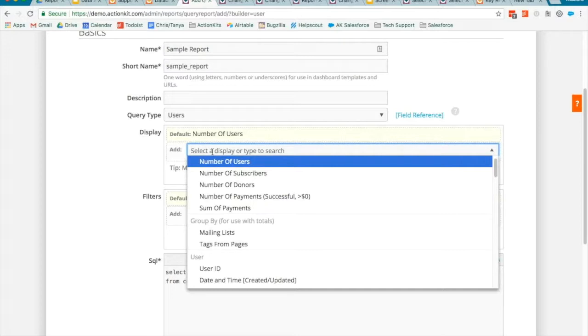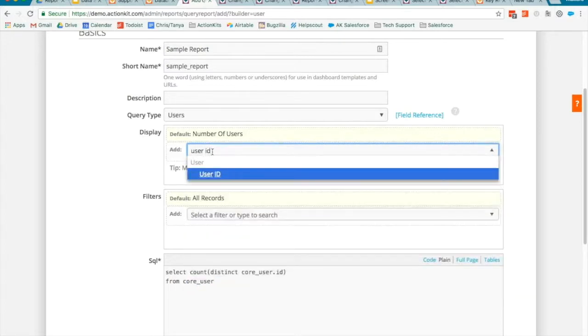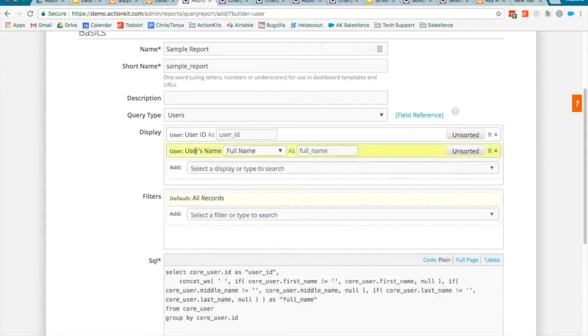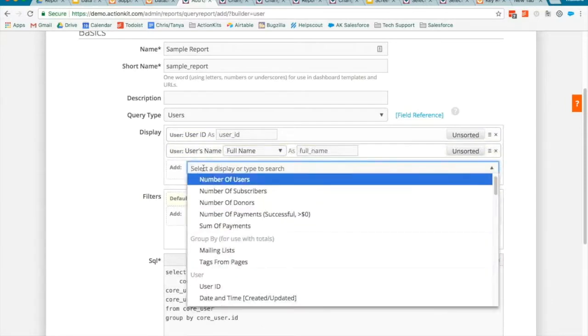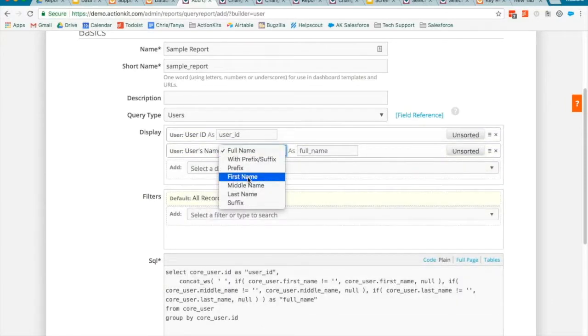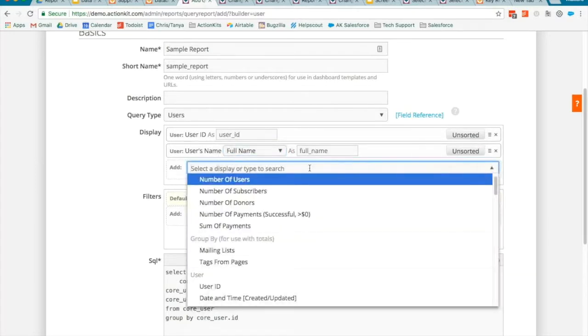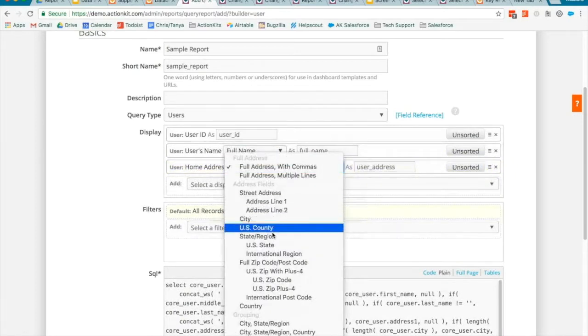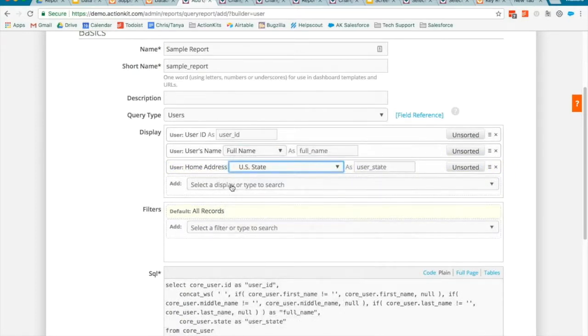So simple report, this is typed to search. We're going to have the user ID, which will be their ActionKit ID, their full name. This can also be separated into first name and last name, which can be helpful depending on the type of data you're trying to get. Address. I'm going to sort this by US state.